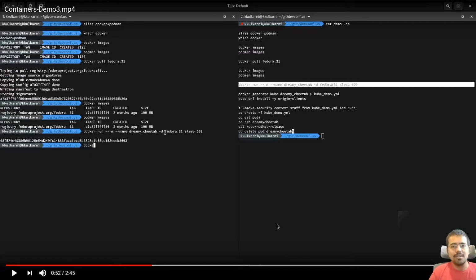So as soon as the container command is fired, it creates the container, puts it in the background, and returns your control back to the terminal. And that's what is happening here. I'm telling my Podman right now that, hey, I want a Fedora 31 Docker container and name it as Dreamy Cheetah. And then when the container comes up, you run sleep command with 600 seconds, which is like 10 minutes. So this container is going to be around for 10 minutes.